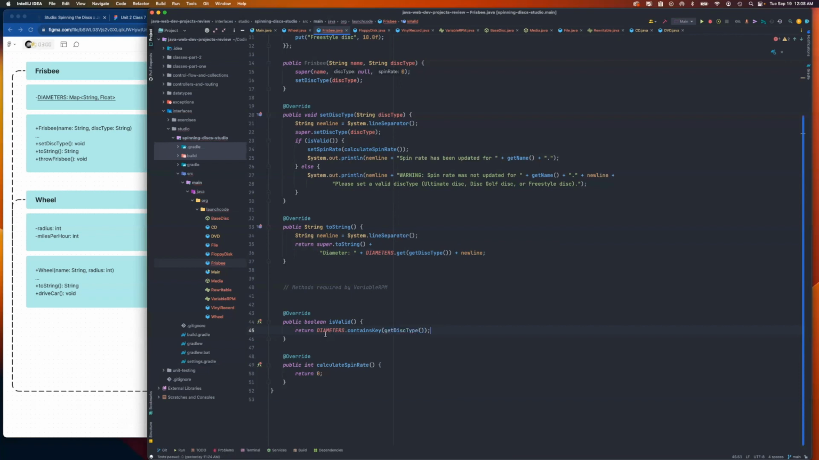Because remember, by the time we check is valid, we've just called super set disk type and set it. So it has it, even if it's not valid, it has it, and then we can actually check, and then we can say, okay, you need to do it again, and let them go around and fix it. But this gives us what we need in order to accomplish this validation up here.